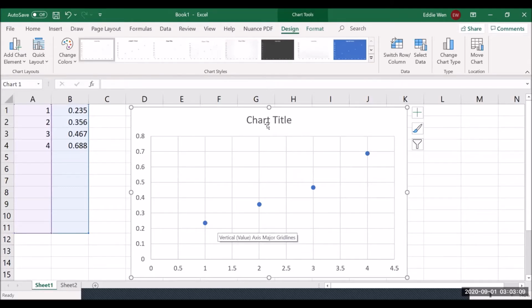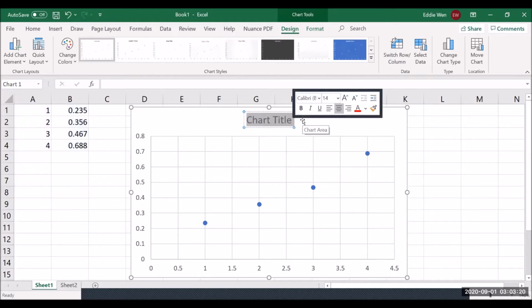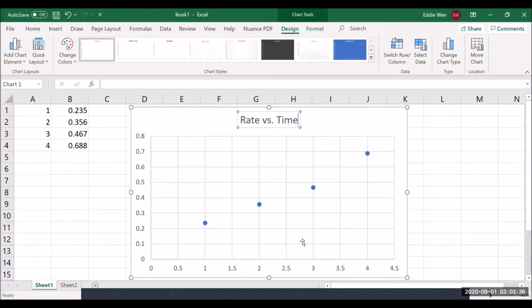With the chart, you can change the title. Just click on it, and within the box, you can highlight this and type in whatever title. Let's say, with a number I made up, it is reaction rate. Reaction rate with time. The reaction rate will be the y-axis, and x is time.